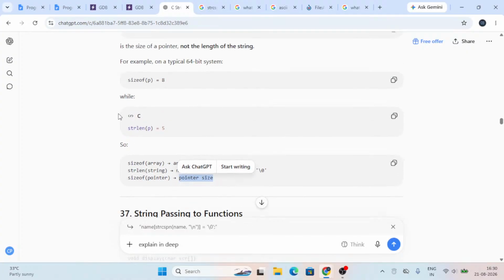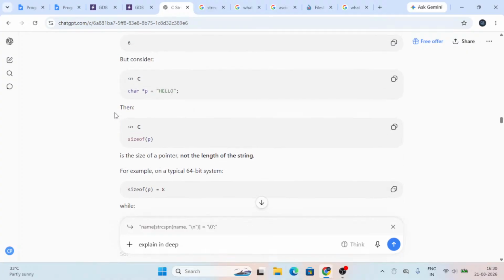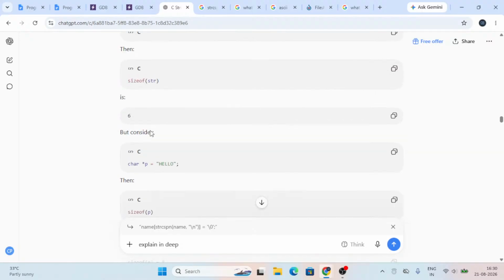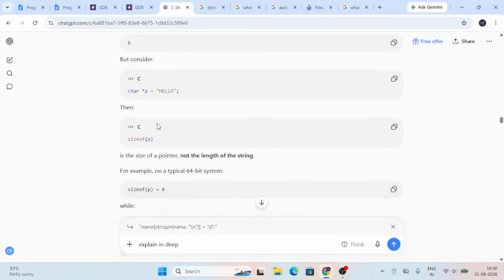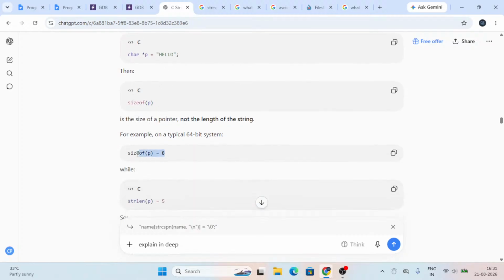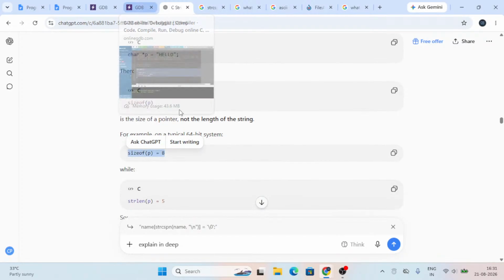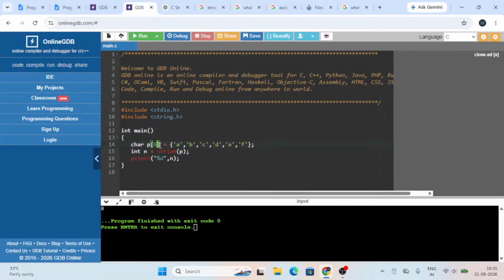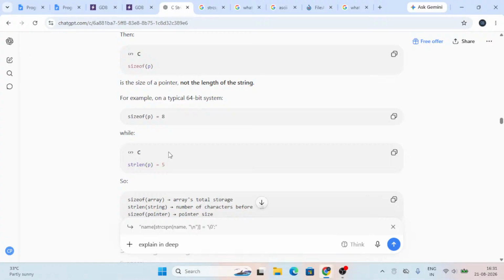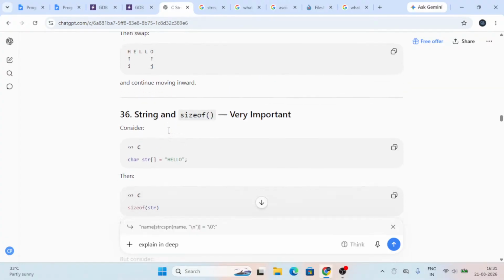Pointer size. Okay. Here they are comparing string with pointer. So this is a pointer. An array is also like a pointer, right? So it is giving 8. But this is size. Okay, let's read from the start here.